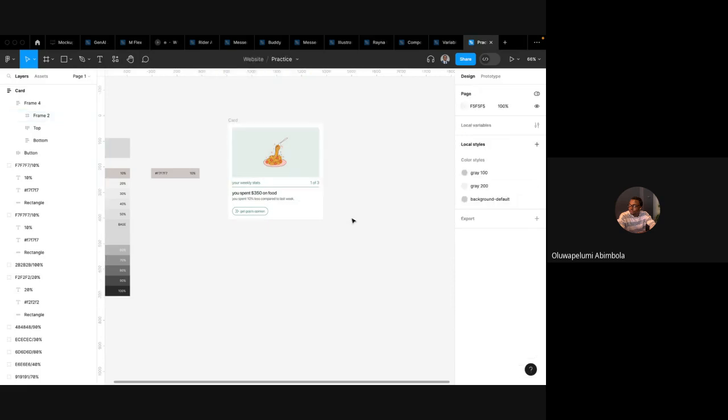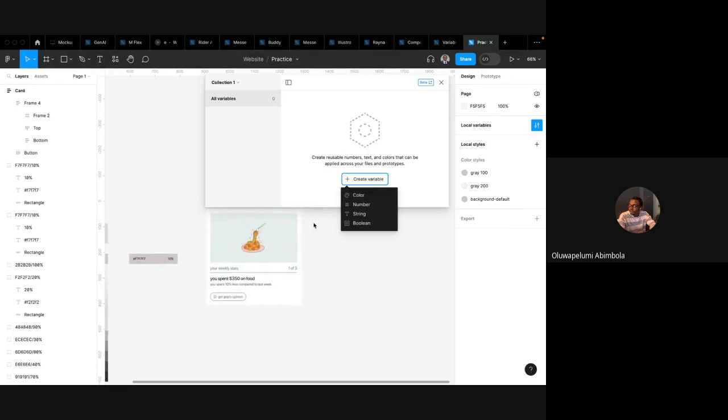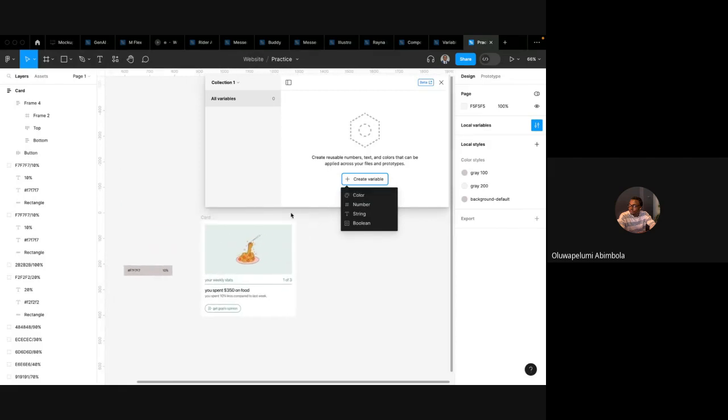Remove this and remove this. So if you come here, you can see create variable. You can create color, you can create number, you can create string, and you can create boolean. So we want to now create our color primitives.